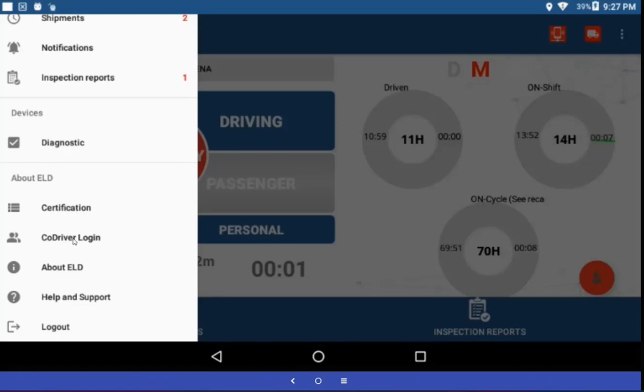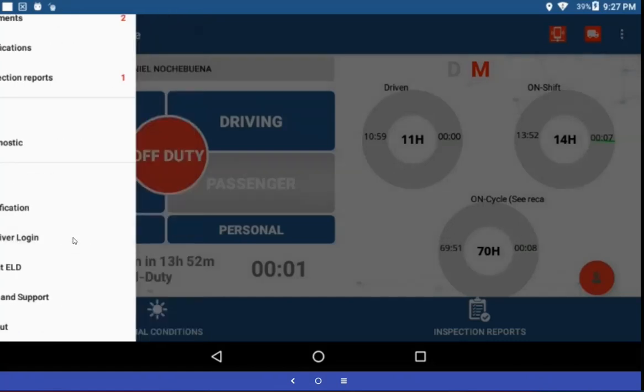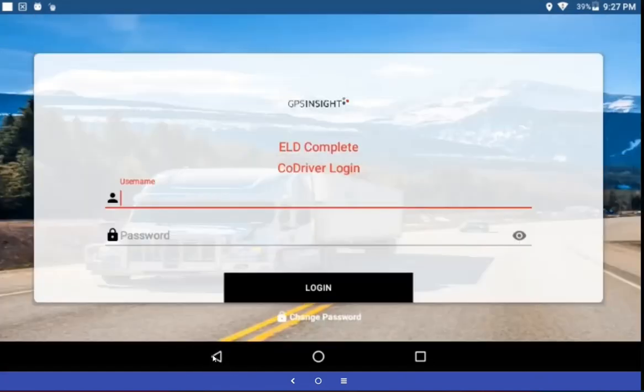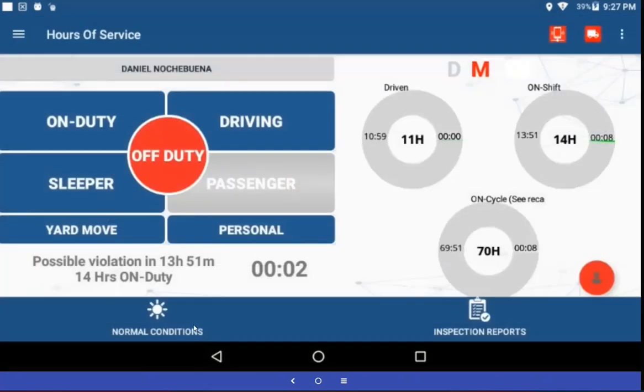Co-driver login is so whenever you have a co-driver, so anybody can log in. So the way you're going to be able to log in your co-driver, we got to make sure that we put in a username and a password of your driver. You're going to press login and it will log in your co-driver. Whenever you want to change from primary driver to co-driver, all you got to do is press the name right here and it will be swapping from driver to driver. Just make sure that both drivers are logged in.